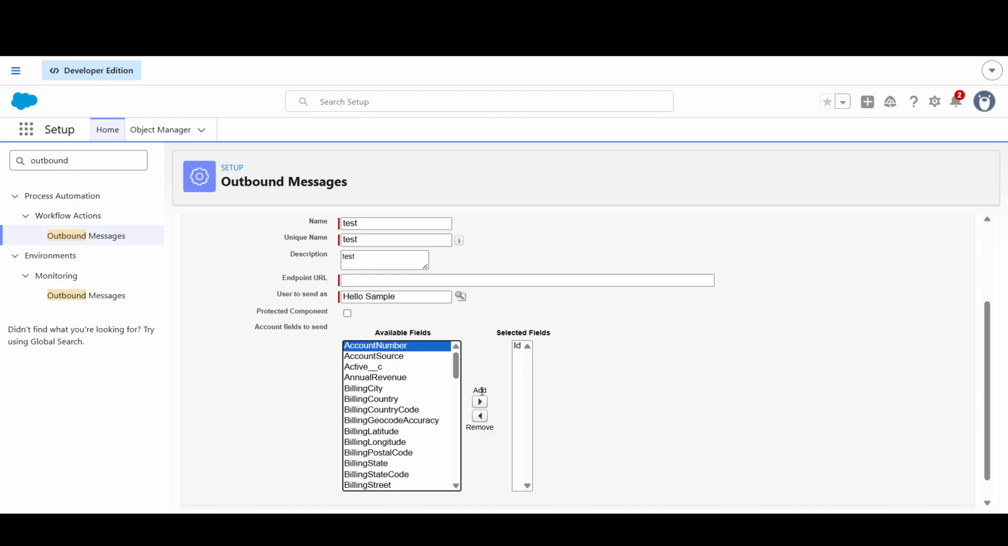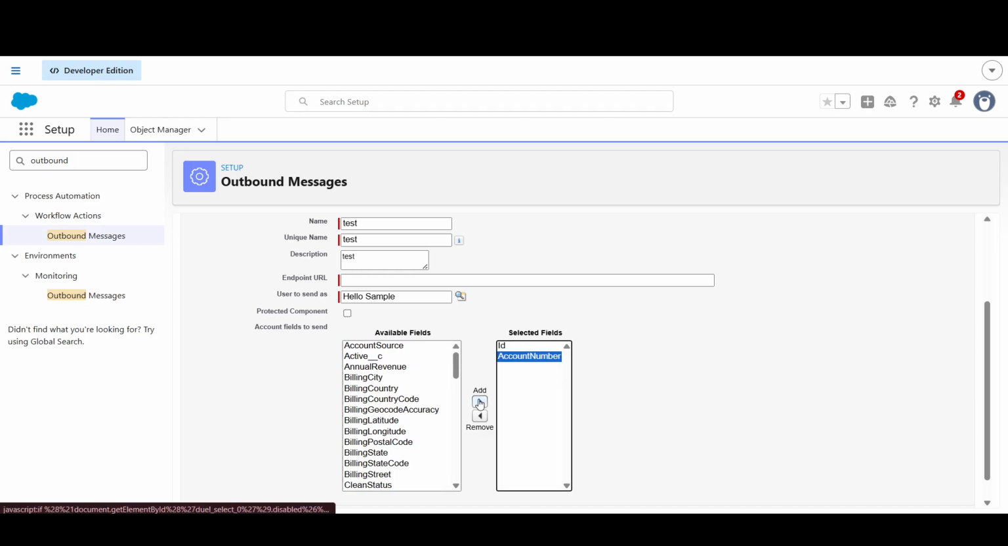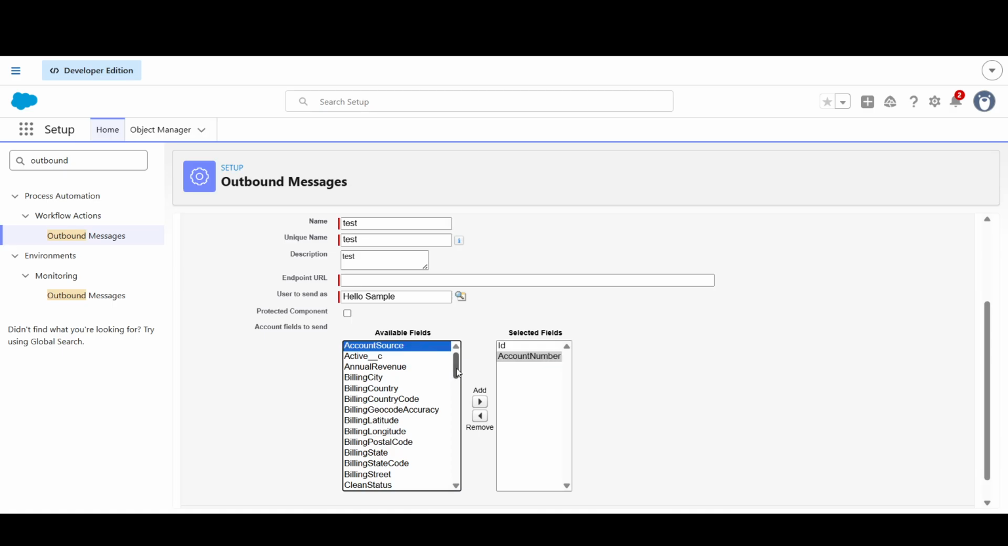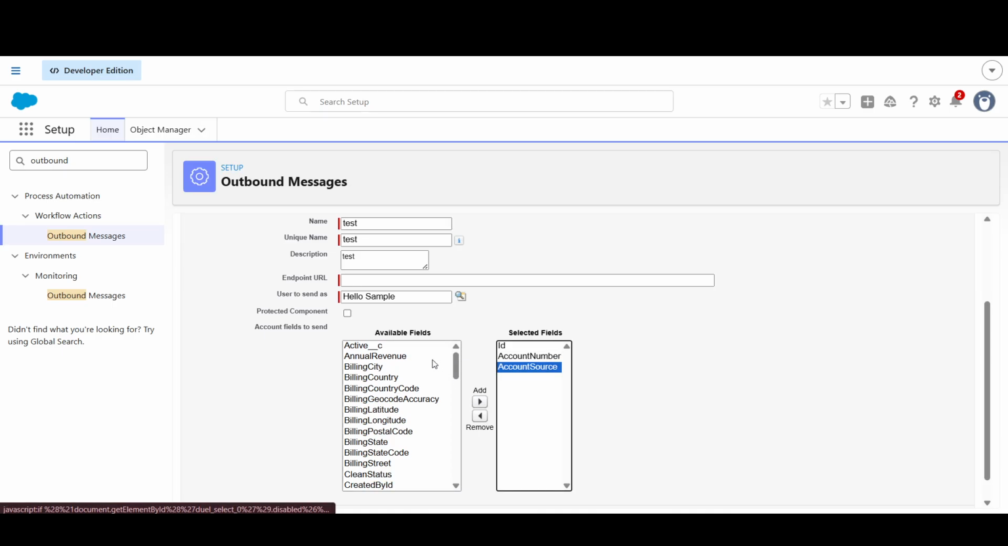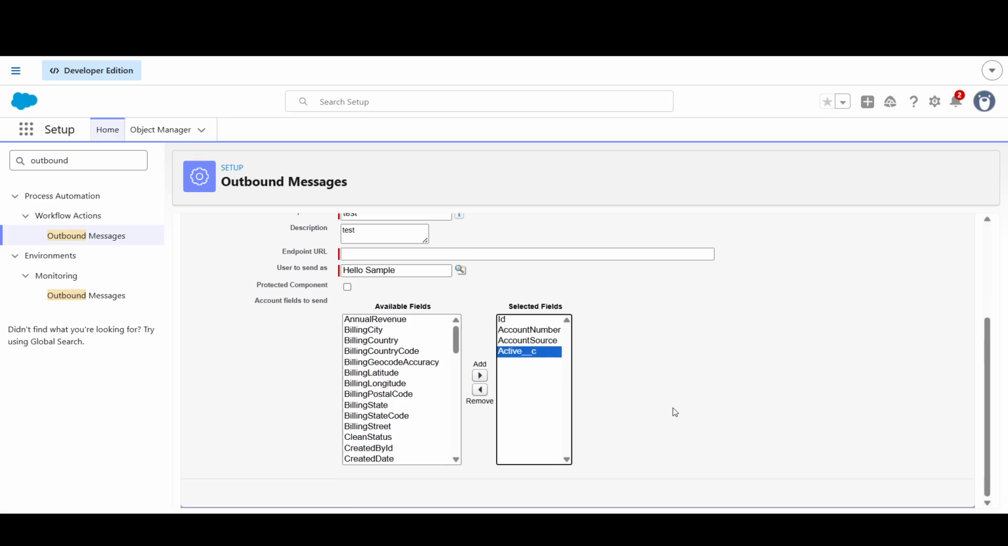On the left, you'll see account fields to send. Highlight account number and click Add to move it to the selected list on the right. Then select account source and click Add. Finally, find Active OOC, the custom field, and click Add. These three fields will be included in the outbound message payload.